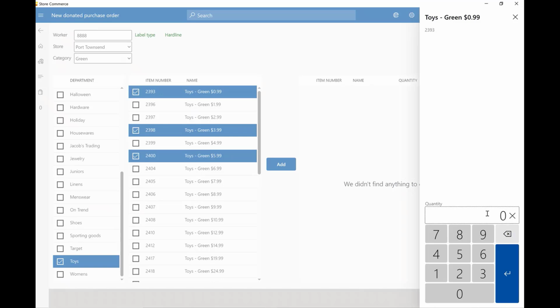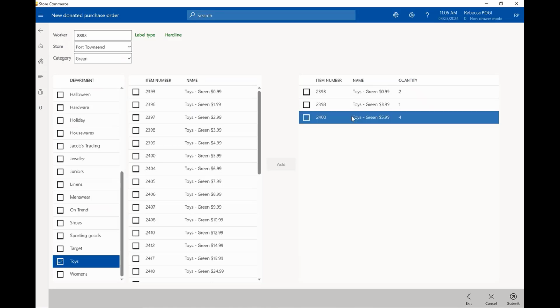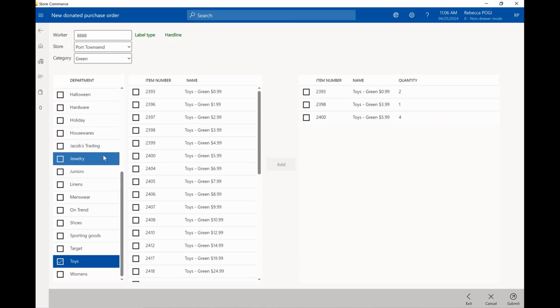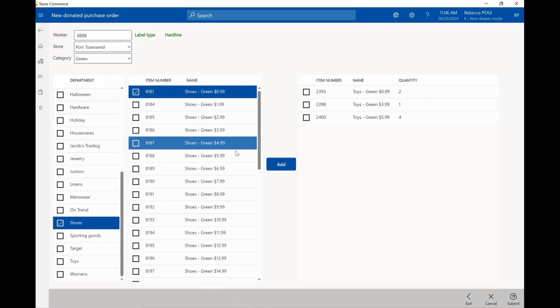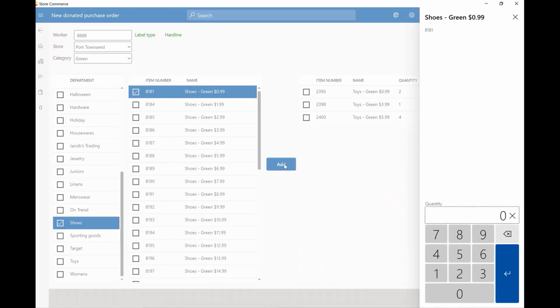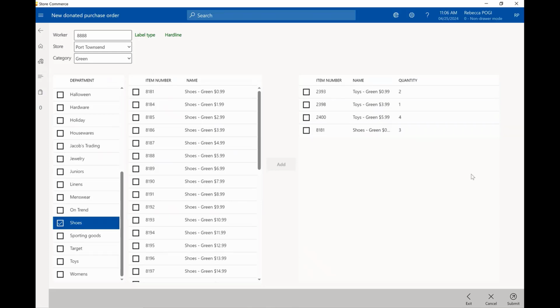The user is going to enter the quantity of items that they received. I'm going to say 2. I'm going to say 1 here, and I'm going to say 4 here. I can add additional items to this purchase order if I want to. So let's do shoes, green, and let's add 1 of these. So let's say we got in 3 shoes that are green. Once I'm finished, I'm going to click Submit.